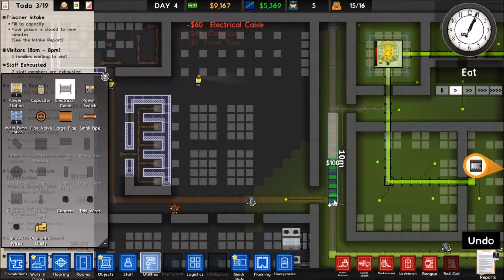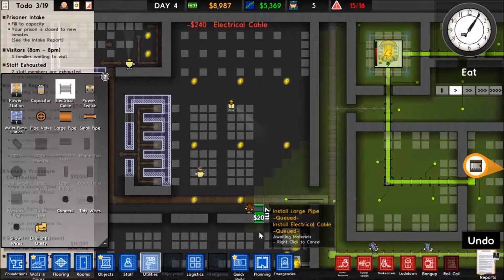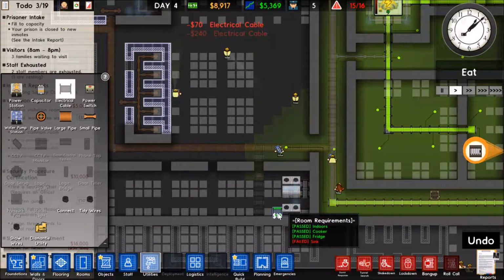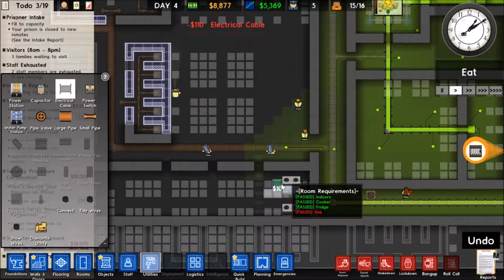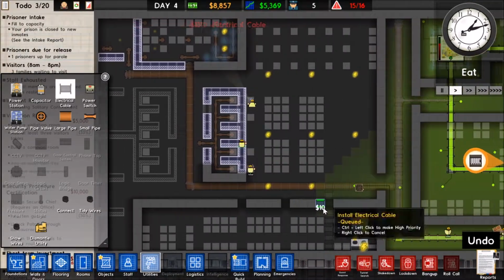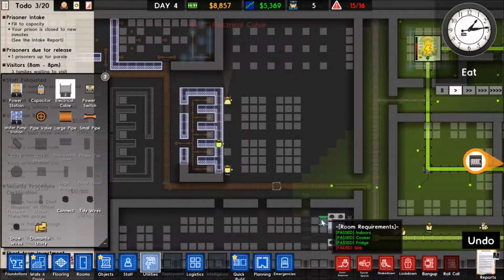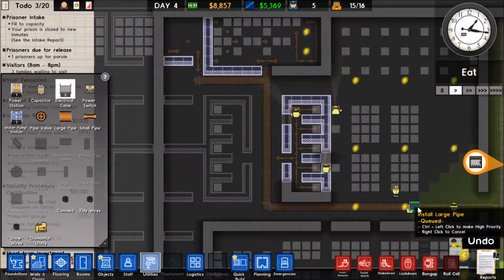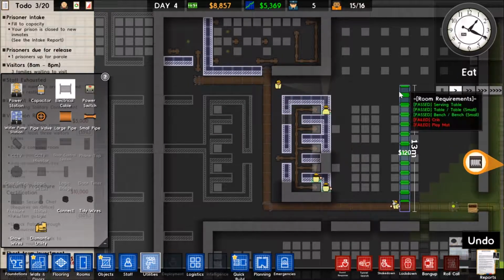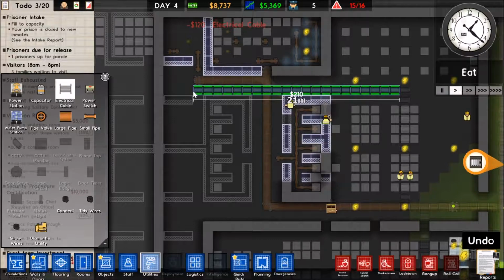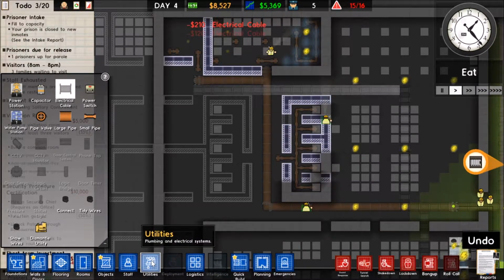Additionally, we're going to need this run down here. Alright. So that's run to there. Run that like that.